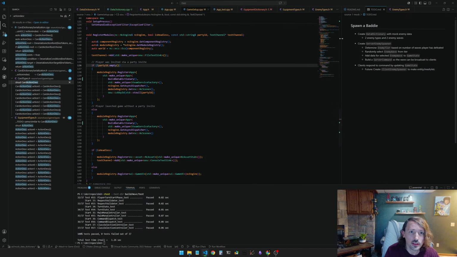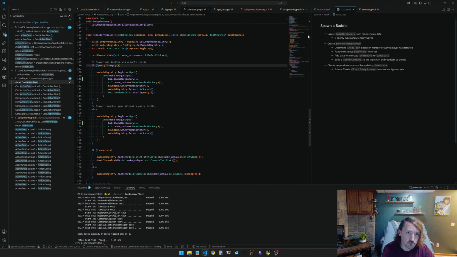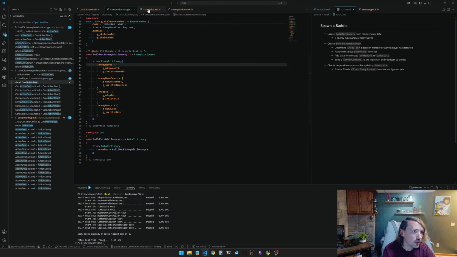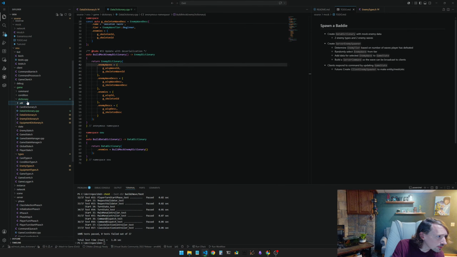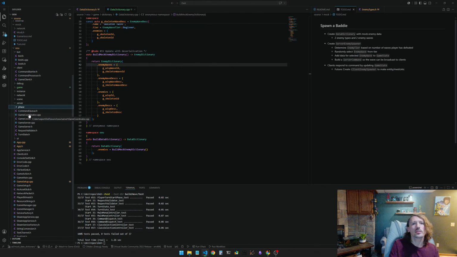Okay, what's our next step? Let's see, we've got... Okay. So now we need some way to... We need somebody who's responsible for the spawning logic. And that's very different on the server and the client. So we'll put this guy right in the server. Enemy spawner.